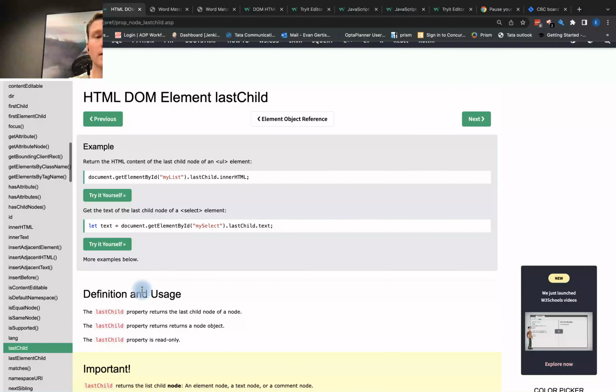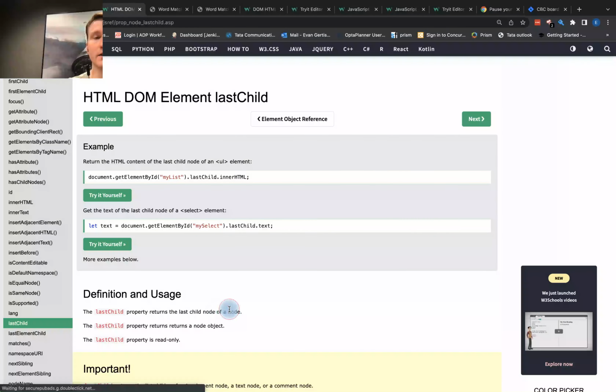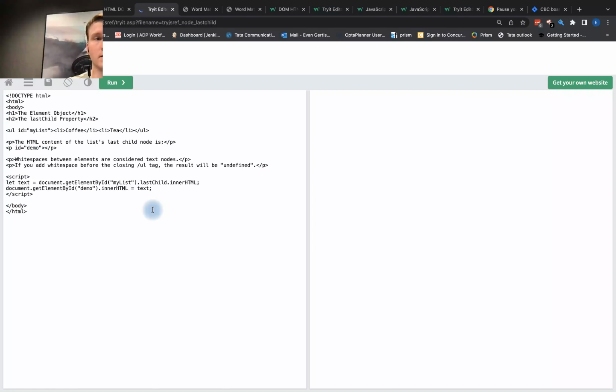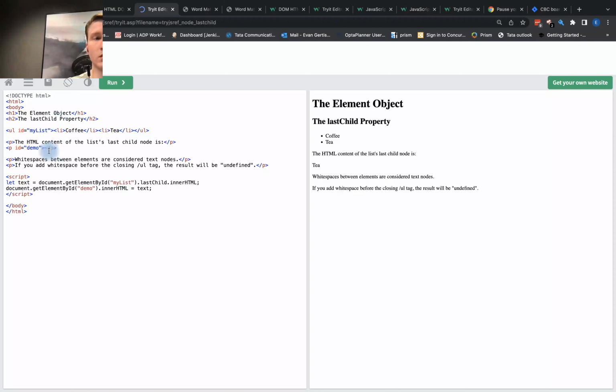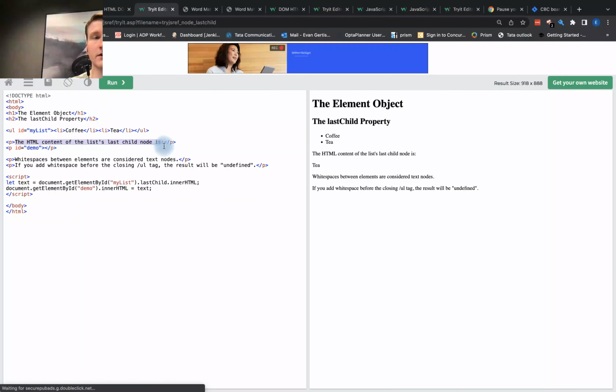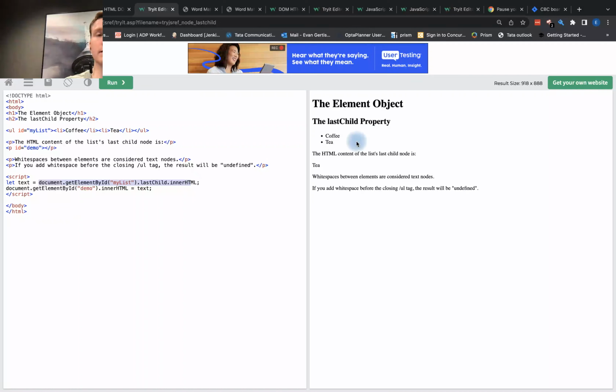And then we have last child. The last child property returns the last child node of a node. We can go ahead and run this. Here we have an example, right? The HTML content of the list's last child node is whatever is added to the demo. So here we have the document.getElementById demo and innerHTML, and then we're getting the text from what's returned from the last child. So the last child here is tea.